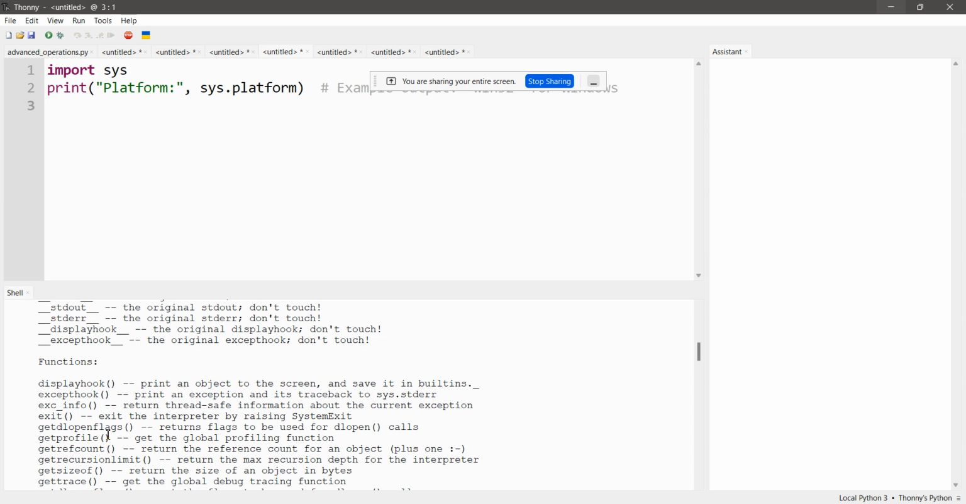So that is the system, the system information. So now we understand the OS, and then we also understand the system. Anytime you import sys, we know exactly what we will be getting from it.